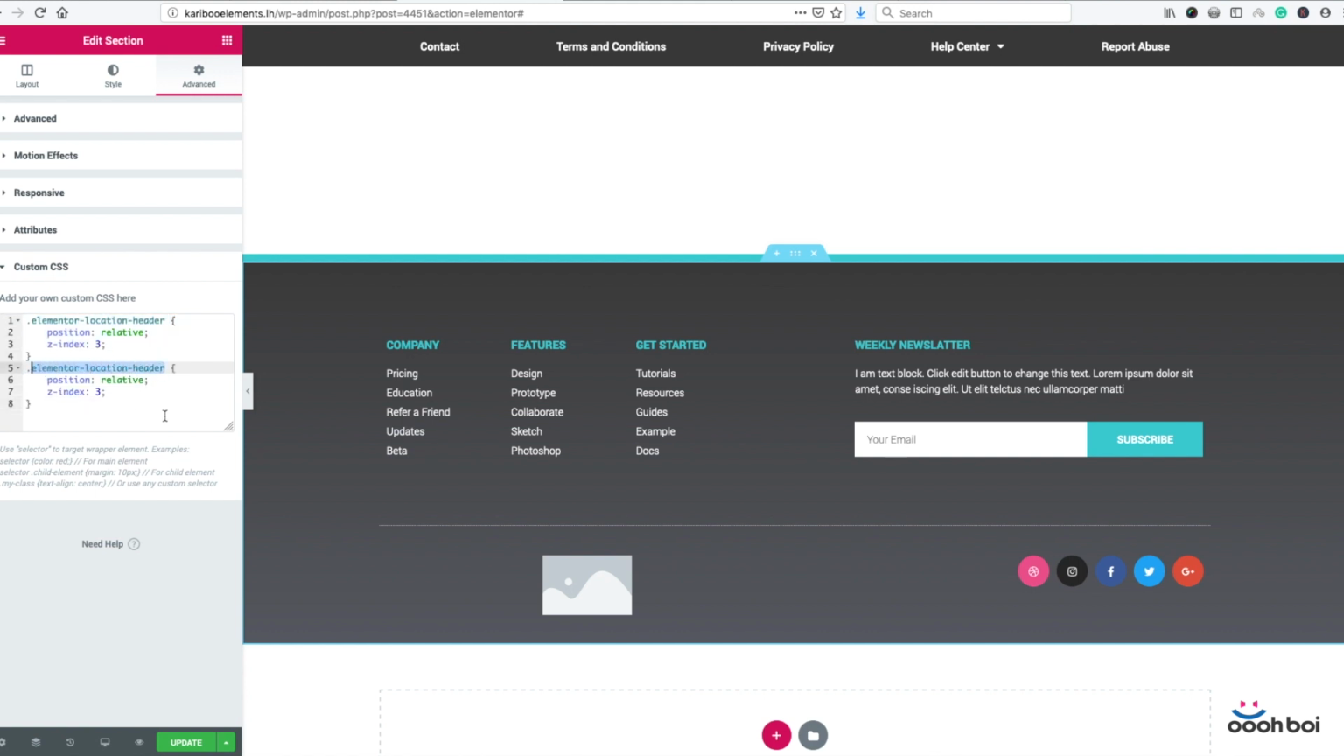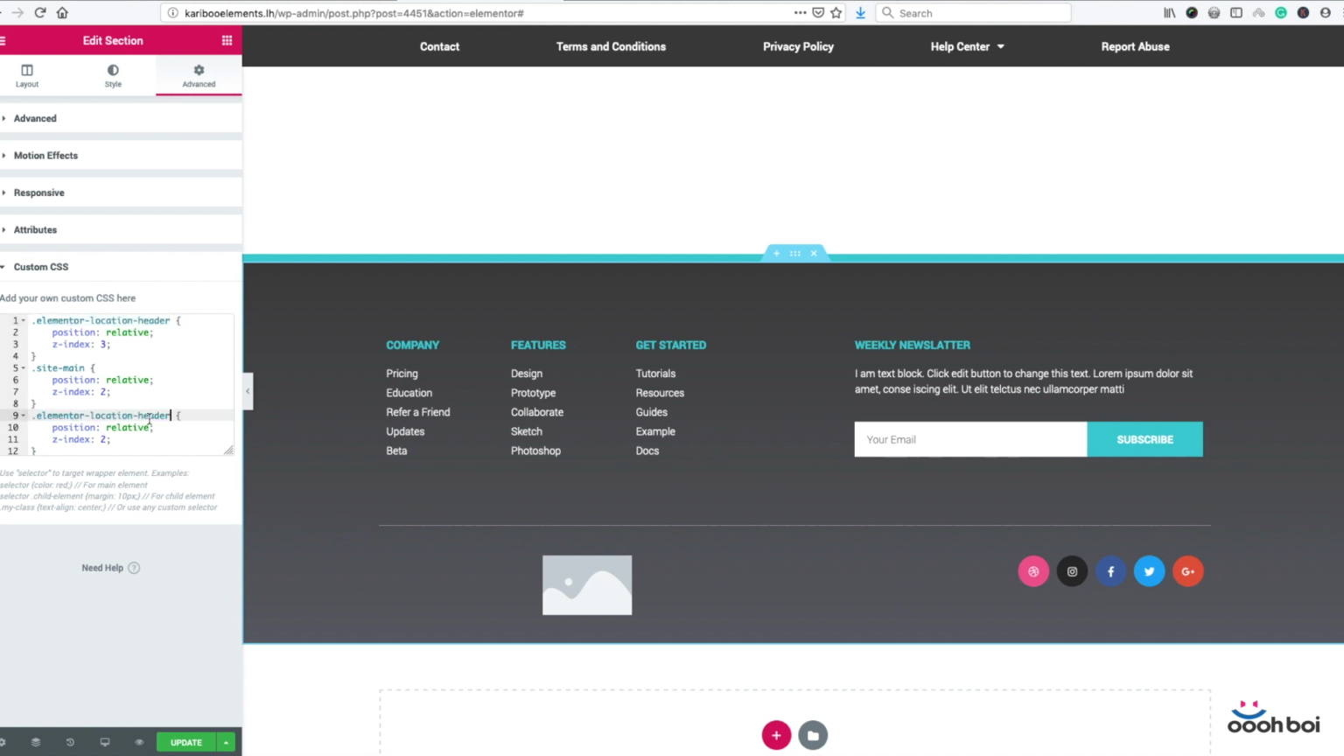Now our main section, site-main, position: relative, and z-index is going to be 2. And the last one is going to be elementor-location-footer, like that. Position: relative, and z-index is going to be the lowest. It's going to be 1.